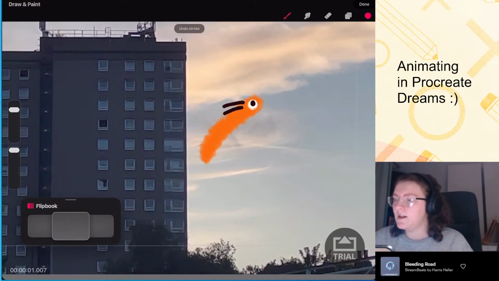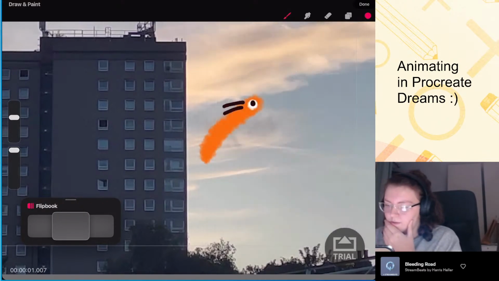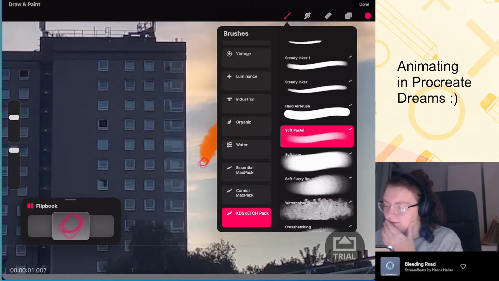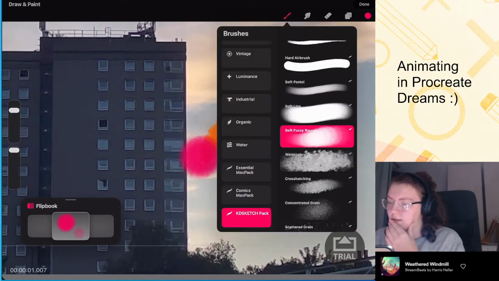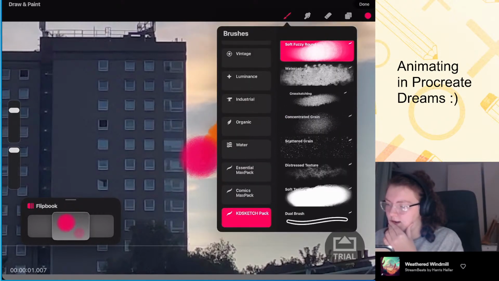I don't. Let's try another textured brush. What have I got? Soft pastel. Fuzzy round. I think that'll take too long to add it in. Crosshatch.